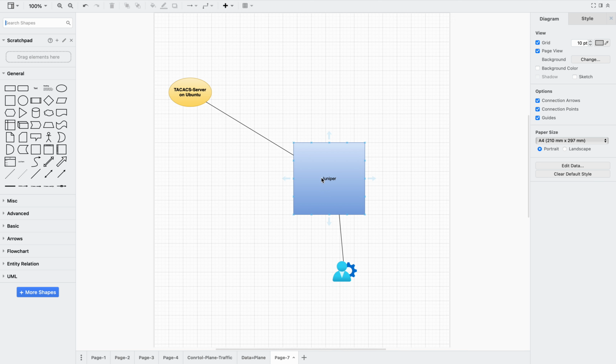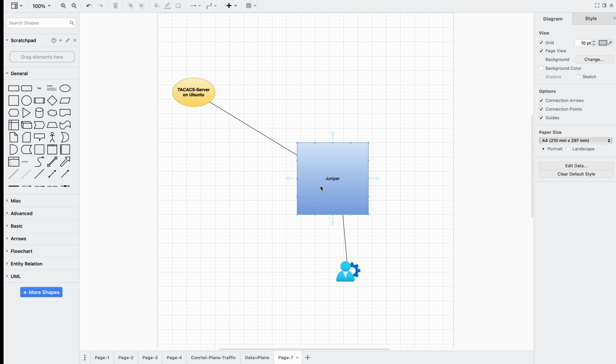So the diagram is just demonstrating that I have a TACACS server set up on an Ubuntu machine, and when a user tries to log in, how the TACACS server responds with the attributes and how the user privileges are controlled. So very simple kind of topology. Now quickly logging into the Juniper to show the configuration that is required.